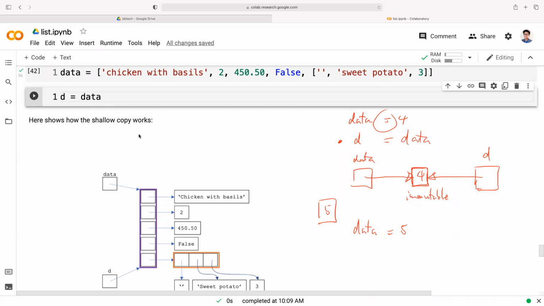We'll see. Okay, it creates a 5 here, and then creates a pointer as well, and then deletes the previous pointer here. So if we print out the value of data, it's 5 here, but what is the value of D? It's still 4 because the pointer is still there, right? Because this is immutable.